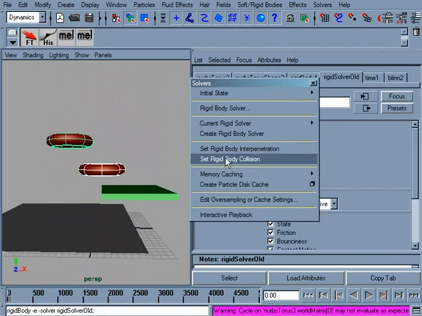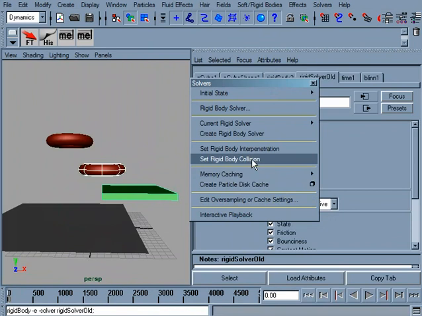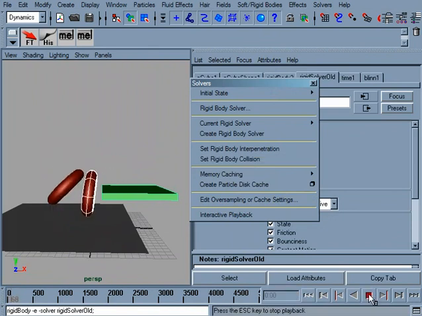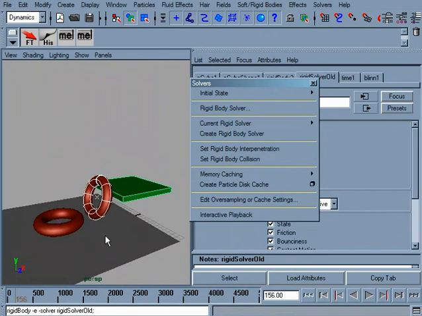Now if I want them to collide again, I just hit this set rigid body collision. Okay, so I would do the same for these two. And that's how you can quickly determine, do you want objects to collide or not, very fast.